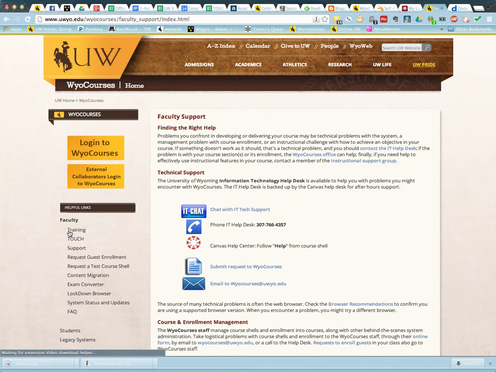If you go to the faculty tab, you're going to see a quick faculty support button or page, and this will show you different ways of getting technical support. We have 24/7 technical support for WyoCourses through Instructure Canvas, and we also have support from IT on campus, and we also have support for instructional help, not just technical support. This is for instructional help.